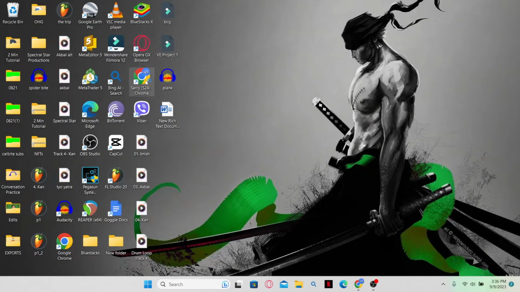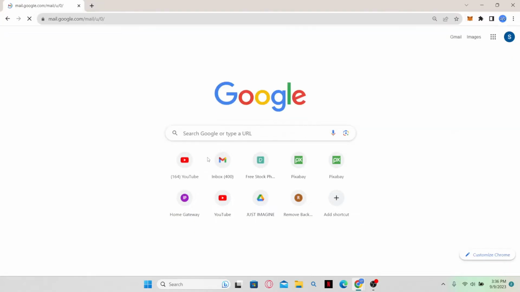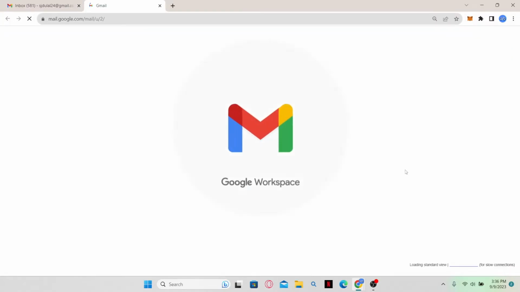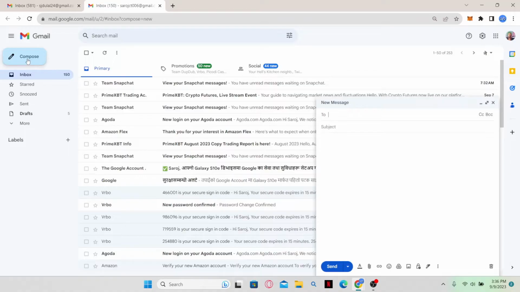In order to email Amazon Flex support, just go ahead and log in to your email address, whichever email service that you use. After you have logged in to the email address that you use to sign in to your Amazon Flex account, simply go ahead and compose a new email.